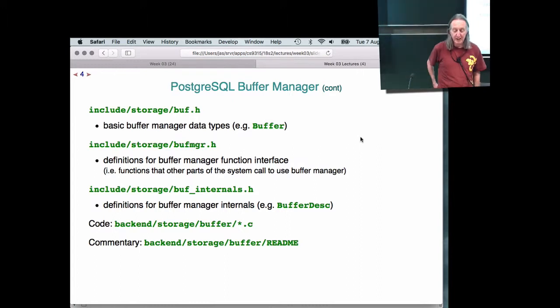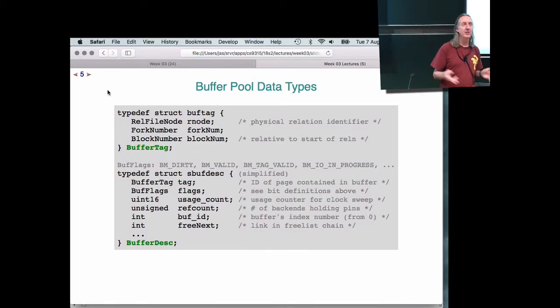Alright, so more details on where you can find stuff. Data types related to the buffer manager are there, and there, and there, and the code that implements the buffer manager you can find down there. And I think I showed you last time, this README file is quite good. In fact, looking through the Postgres code, look for a README file in any particular directory, especially one that contains a big slab of code that implements one particular module, and you'll probably find quite a nice description of the module.